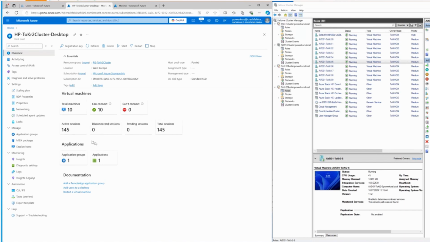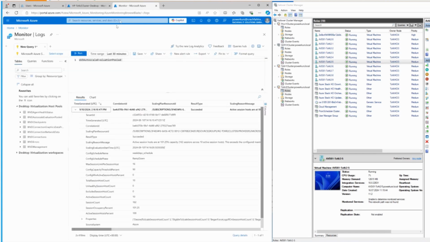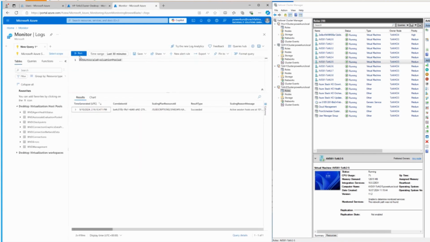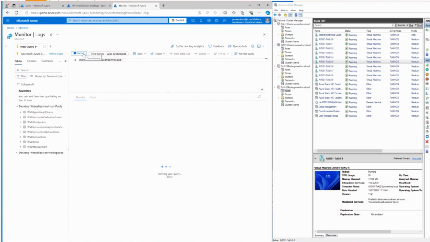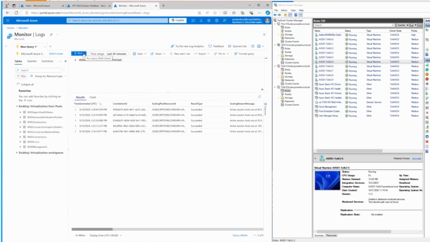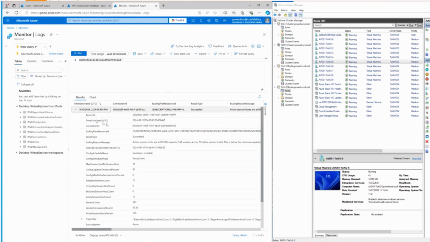It disconnected them. See here, we have now 0 disconnected sessions, and our total session count went down from 162 to 145. So if we go back to the monitoring, we maybe can see, there you go, there is a next one. So we are at 89.3%.